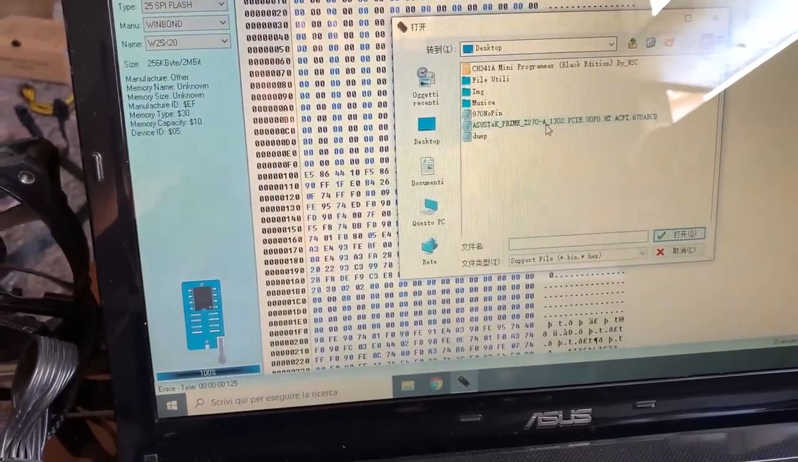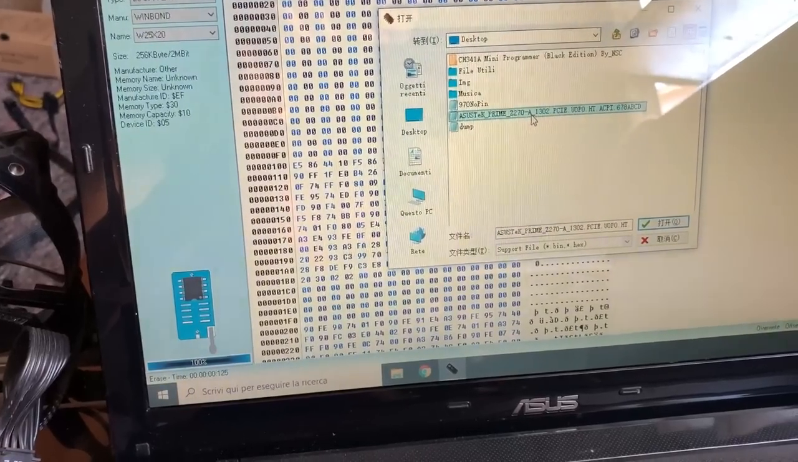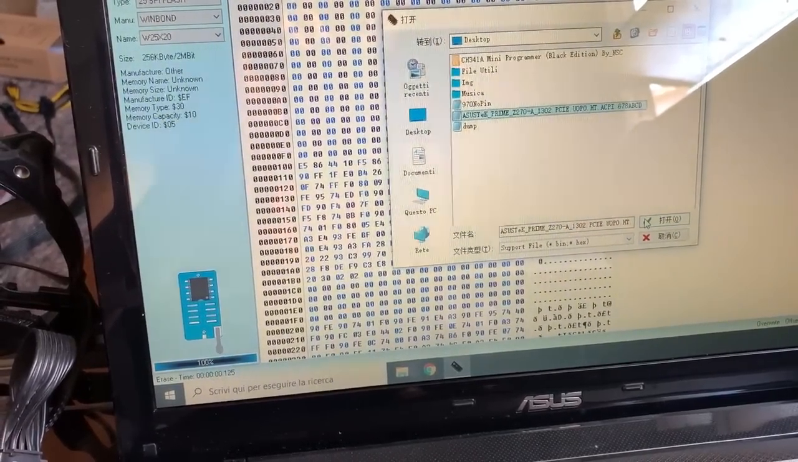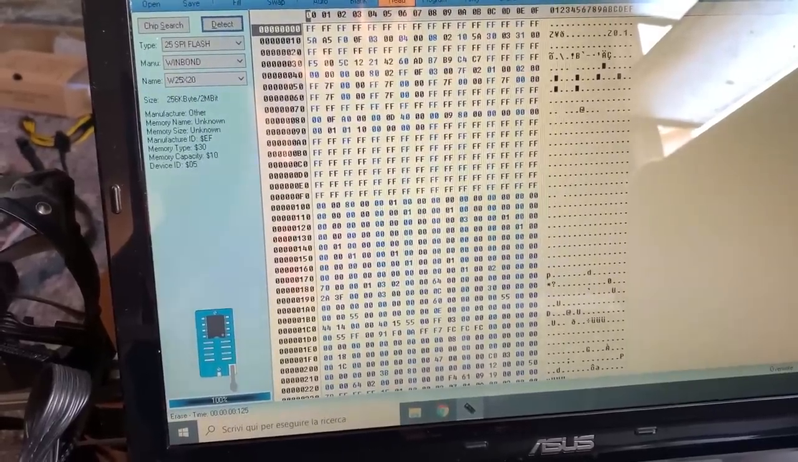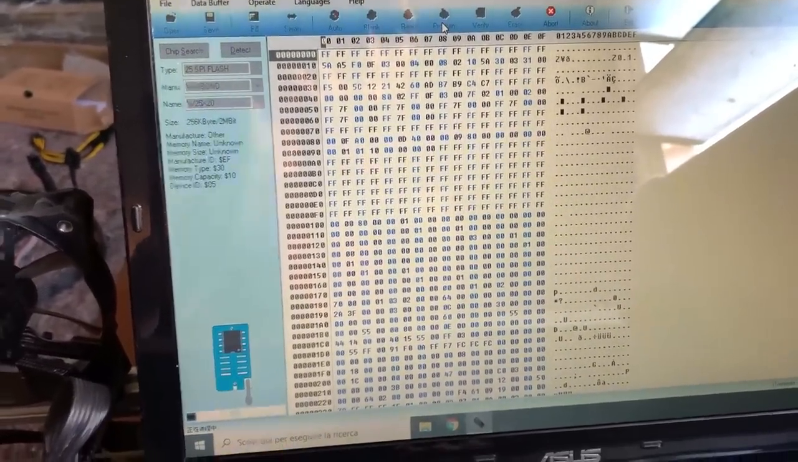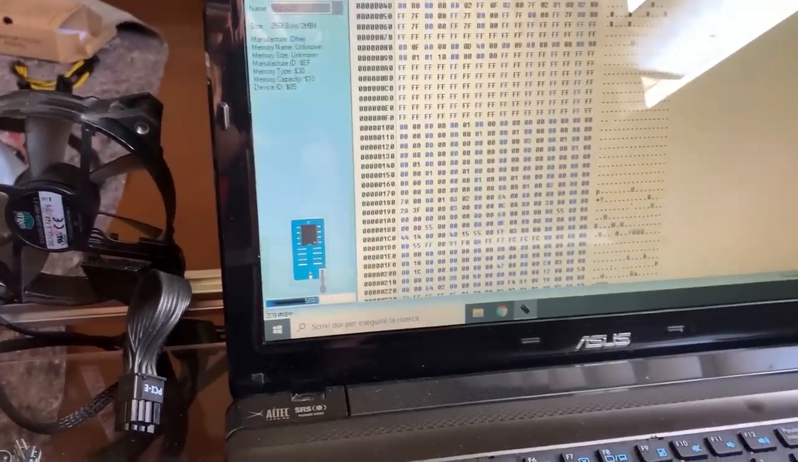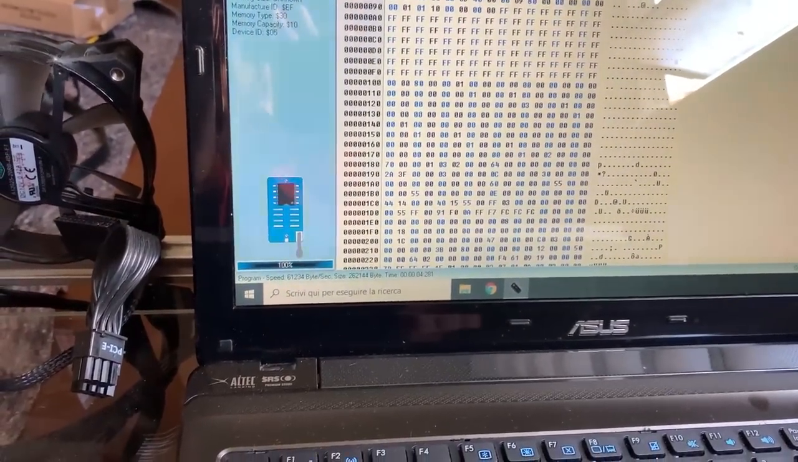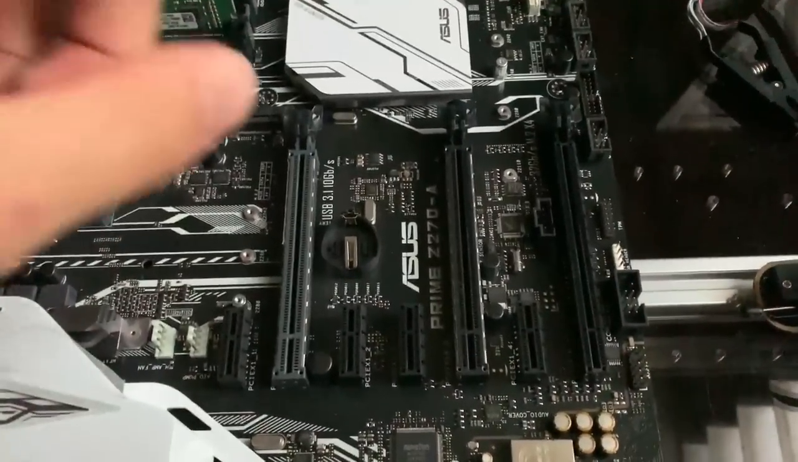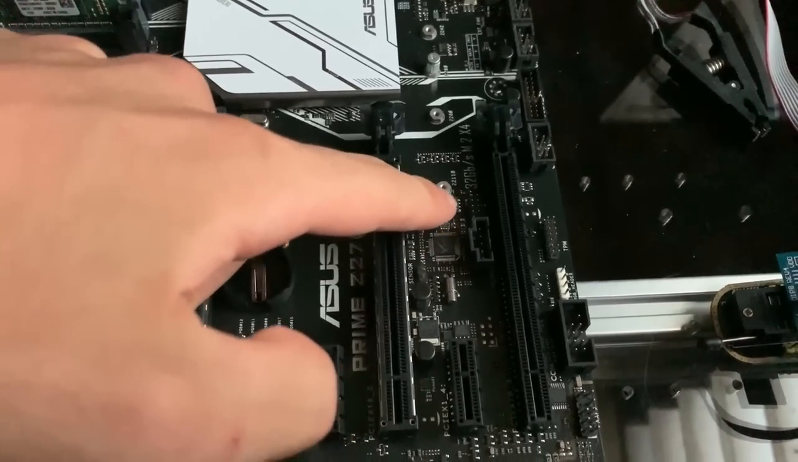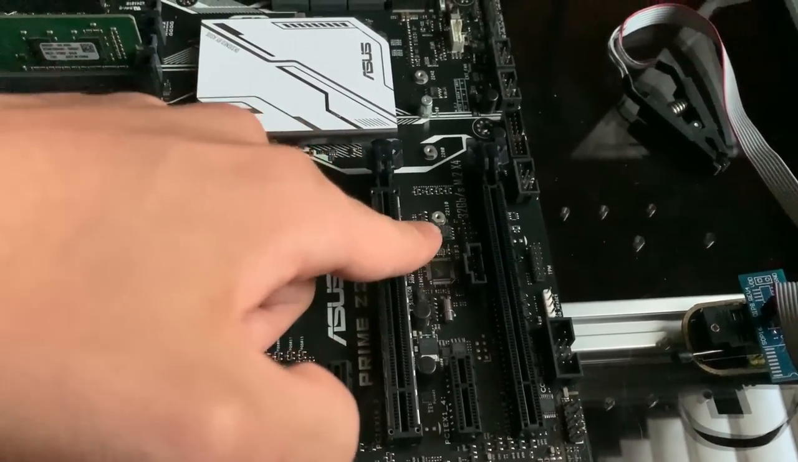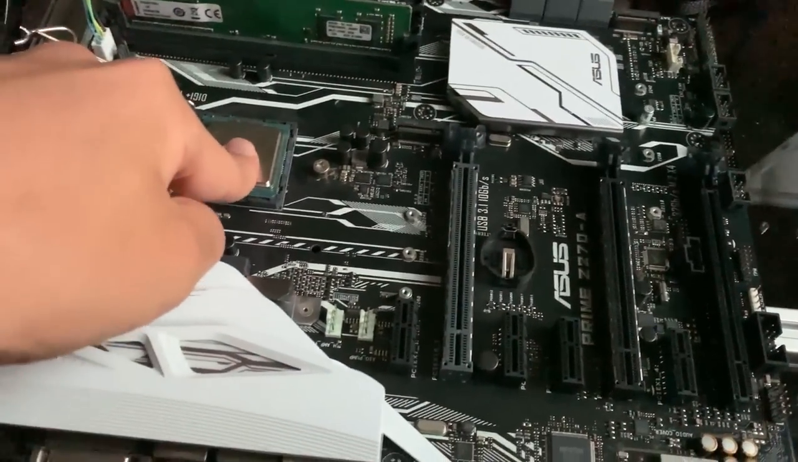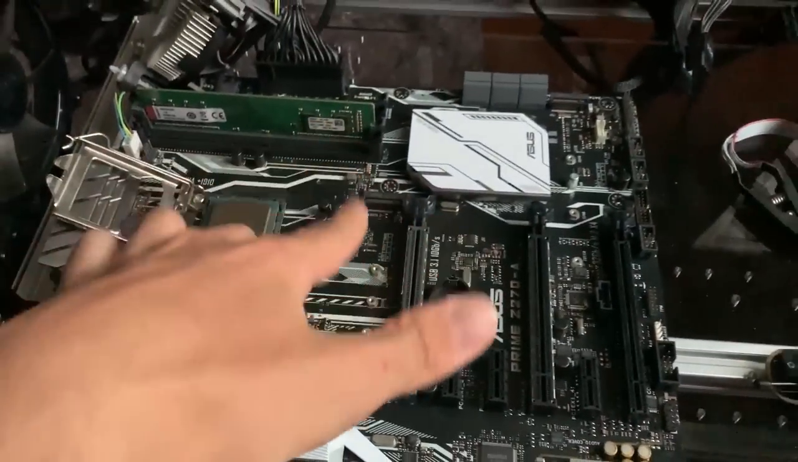Then just go over here and select our modded BIOS. File length beyond range will be ignored, all right? And then you just hit program. It's not going to take much time, to be honest. Wow, that was really quick. Right, a little update: the actual BIOS chip was this one, not this one, so I had to dump and reflash this guy. But now we are running, and I'm going to do the mod on the CPU to make it fit this motherboard.